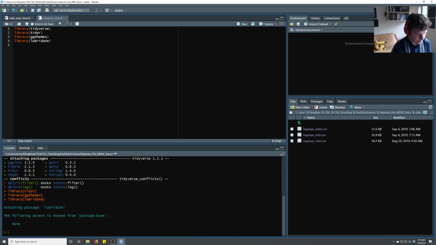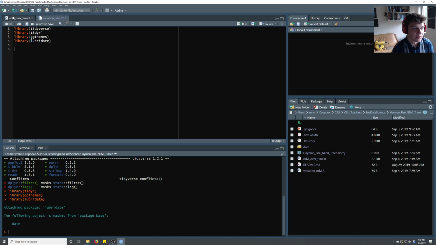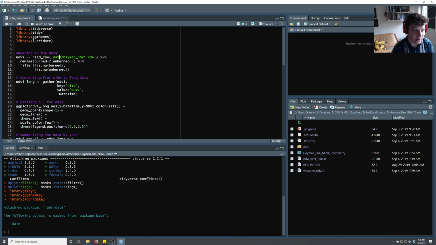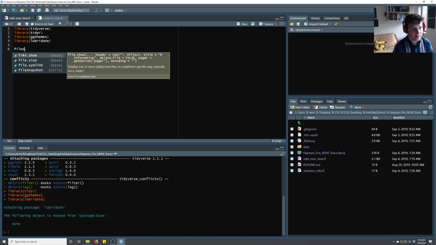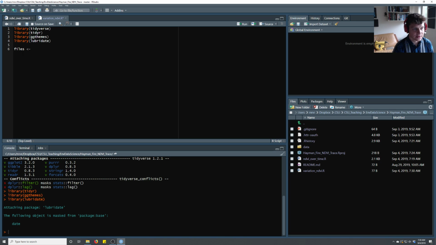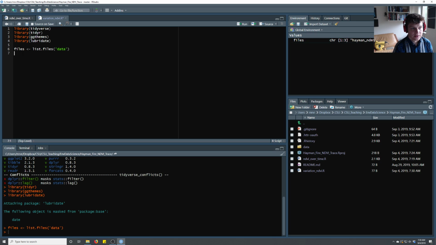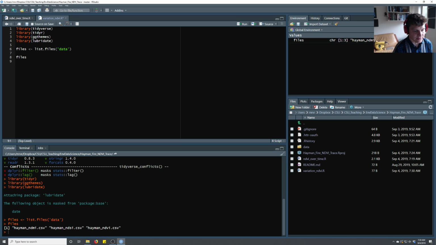Okay, and now we have those in, and here we're going to start doing things a little bit differently. So we have 3 files we want to read in. We could write this kind of script 3 different times, but we can do it in a slightly more efficient way. So I'm just going to save this object called files, and I'm going to do that by saying list files that are in the folder called data. And when I do that, I get an object that contains the names of the 3 different data sets that we have in here.